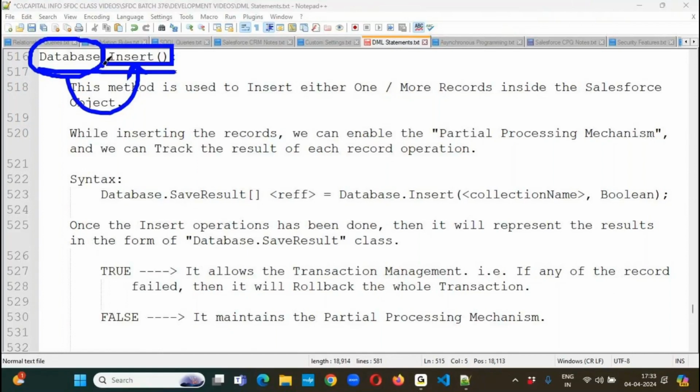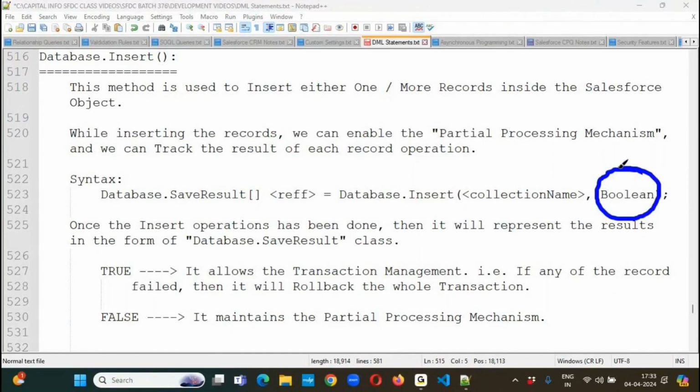Now in this case, in order to indicate that, not only are we passing the collection of records which we are going to insert, we are passing a Boolean parameter also. This Boolean parameter indicates whether you want me to allow transaction management or maintain the partial processing mechanism. To indicate that, we are using that second parameter, Boolean. If I'm passing the value as true, then it works the same as your normal DML statement. That means it maintains the transaction management over here. So as part of transaction management, if any of the record insertions fails, the whole transaction will get rolled back. That is the functionality.